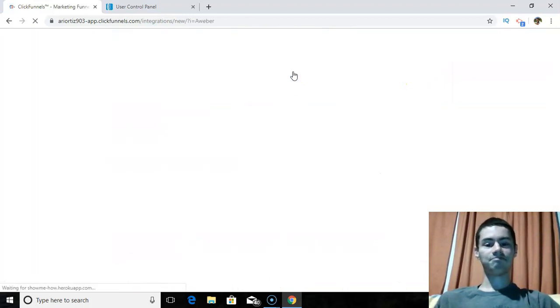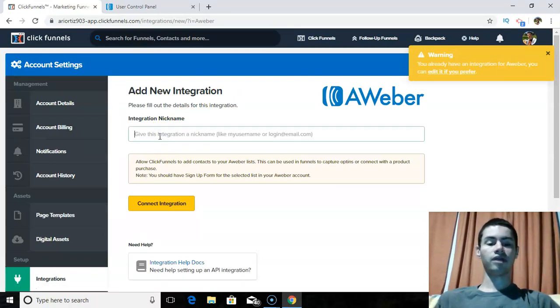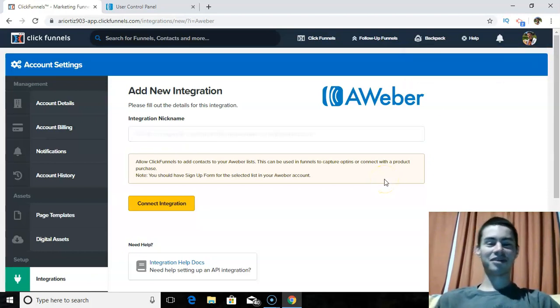So you just click on that, and then from here it will have you enter a nickname for your Aweber account. So you could either just put in your username, your email that you use to sign up with Aweber. You could pretty much just put your name or anything really in this field. It's giving me a warning saying you've already done this, but hey, I'm just doing a tutorial, so go away, little warning sign. Anyways, you just put in whatever nickname you want to use here, and then you just click on Connect Integration. From there, it's going to have you sign into your Aweber account, and then once you do that, you're pretty much good to go. You have Aweber now connected with your ClickFunnels account.